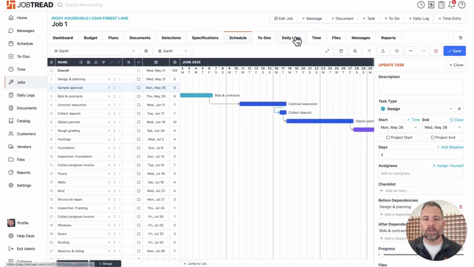Moving on from the schedule, we do have daily logs. If you're not familiar with the term, it's just a daily record of what's happening every day. You go to the job site, you pull out your phone, you pull up the JobTread app, you just take notes and pictures. It can be as simple as that.